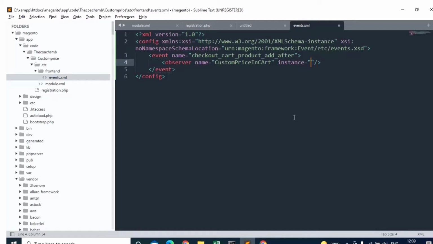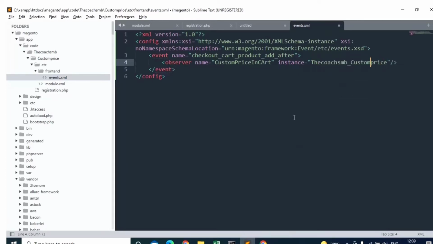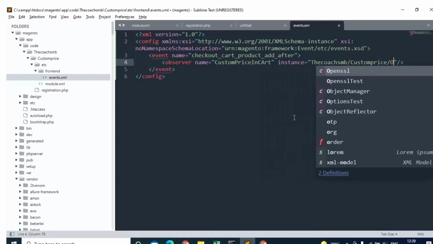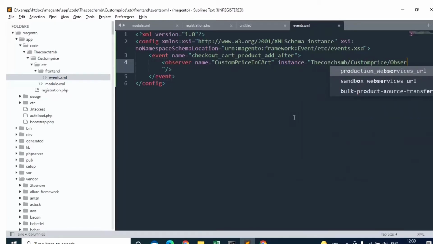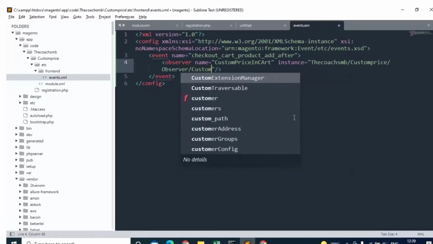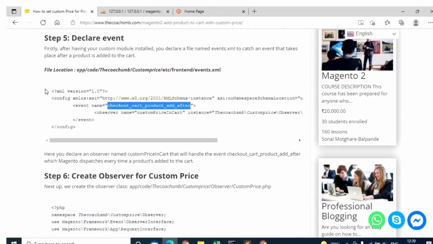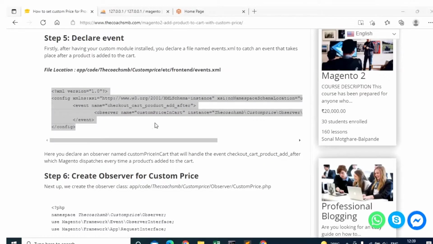Then the instance is equal to, we need to tell the file location where we are going to write the code. So this is the Coach SMB. Instead of underscore, we need to write slash, then folder observer, which we are going to create inside of it, slash file custom price. Okay, save. So this is the same code as here. You can just simply copy and paste.